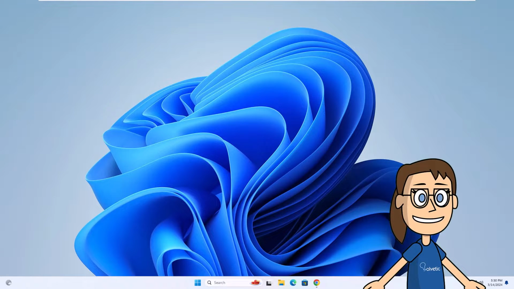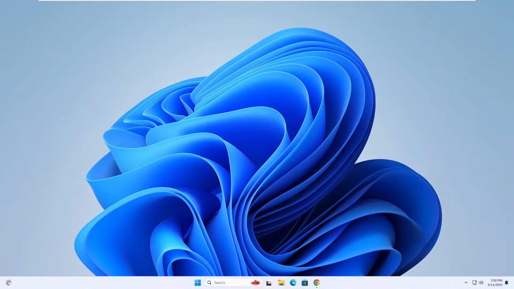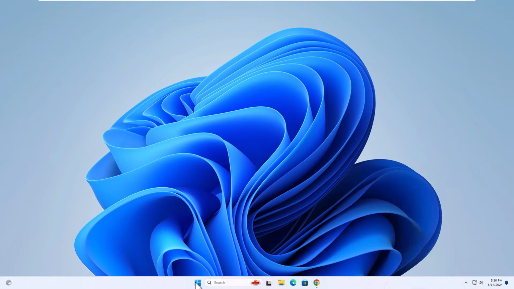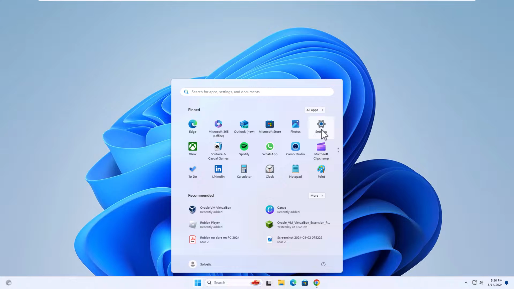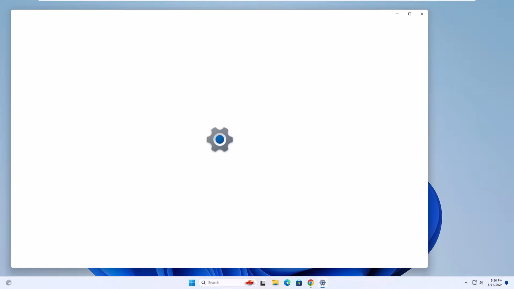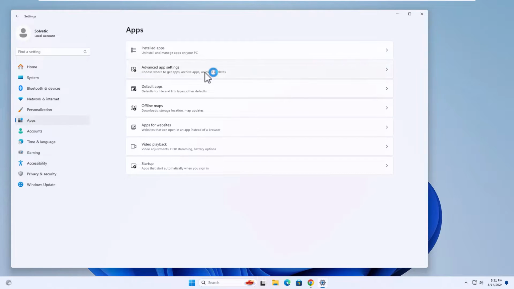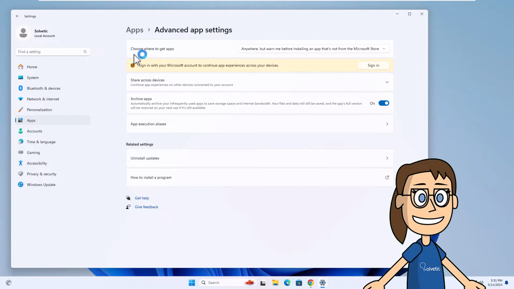Today in Solvetic, we will see how to fix the error can't install app in laptop. To start, tap Start and then open Settings. Here under Apps, click on Advanced App Settings. After that, in the line, choose where to get apps. You will set the value anywhere.